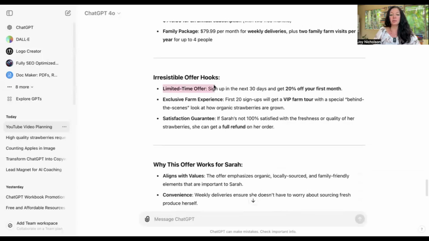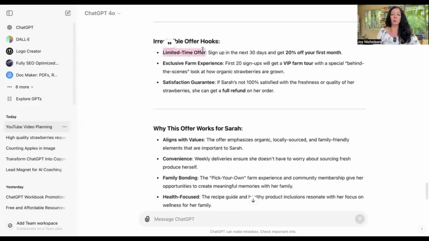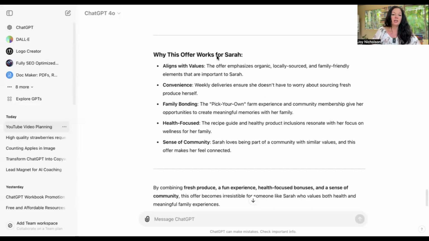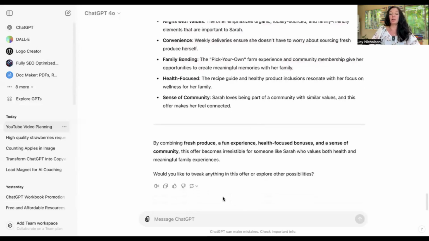So now I've got your irresistible hook. The hook is something that hooks them in, so they're going to go, oh, I actually need this. It's a limited time offer. You always have to give a call to action that's going to make them think like, okay, crikey, I need to really get onto this now, or I'm going to lose out. Then you have, why does this offer work for Sarah? Because it aligns with the values, the convenience, the family bonding, health focus, sense of community. All right, so that's really great stuff.